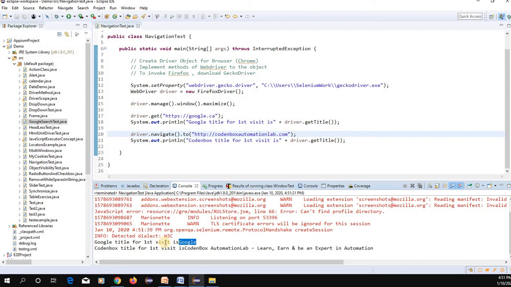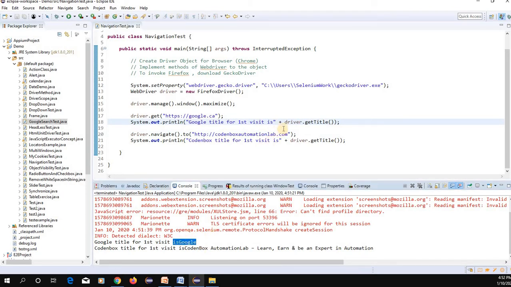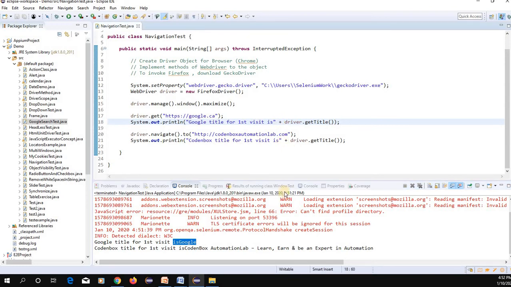Google title for first visit is... there's a Google, it needs just a space, and the automation, okay. Let's put a semicolon here. That will be much easier to understand.